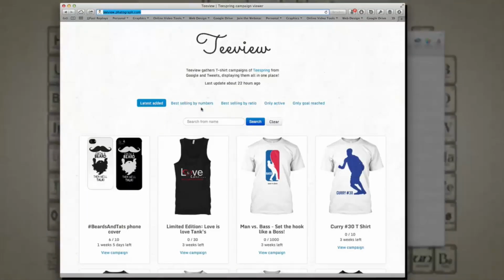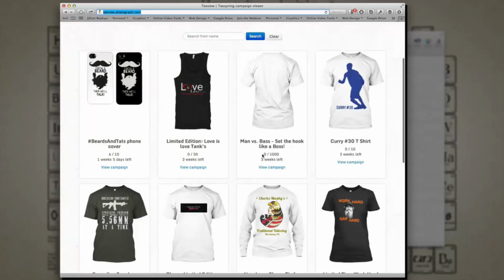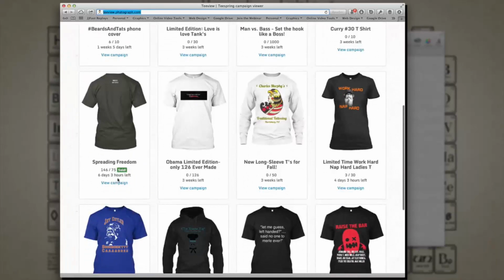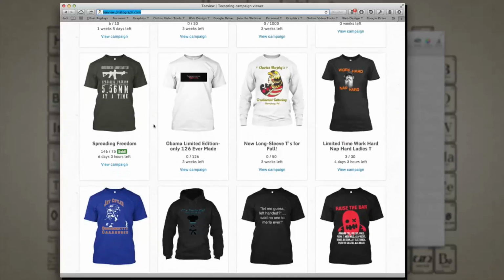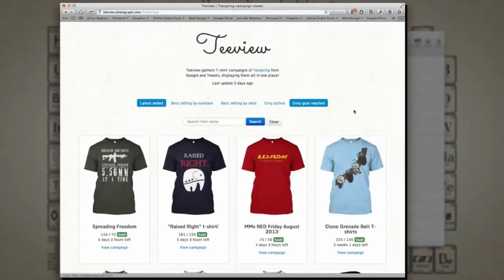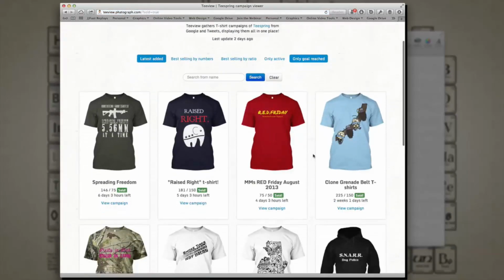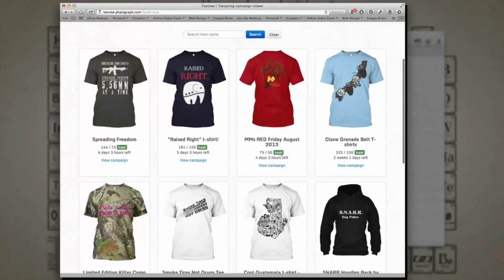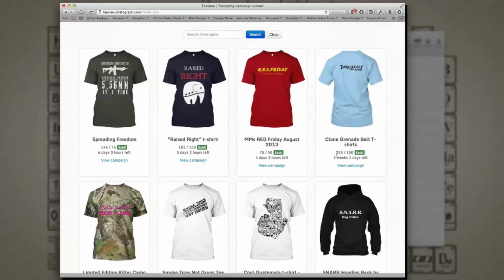This is TView right here, and you can see it shows all of the active campaigns. You can see here sold 6 out of 10. It has 1 week, 5 days left, and 0 out of 1,000. There's some gun shirts down here. This one sold, still has 6 days left, so this is a good idea for design and things like that. What you can also do is click right here and hit only goal reached, and it'll show you the t-shirts that have already reached their goal. So this one sold, still has 4 days and 3 hours left. This one sold, still has 2 weeks, 1 day left, and they're already at 225 out of 150.